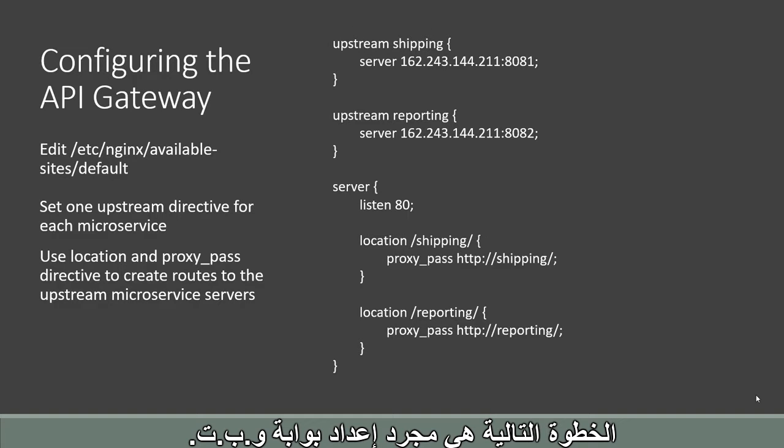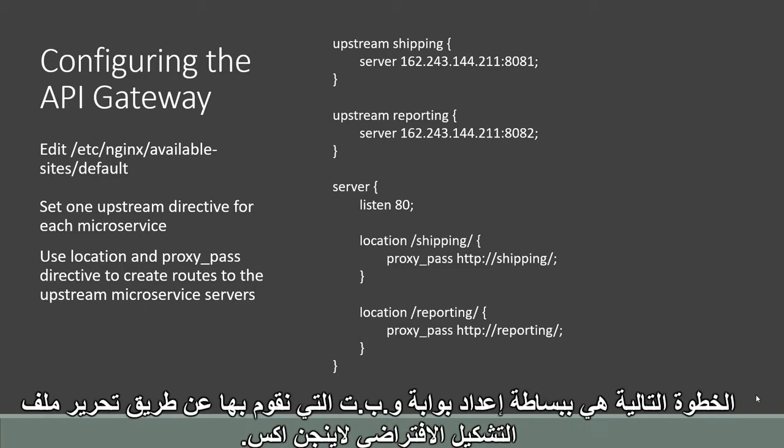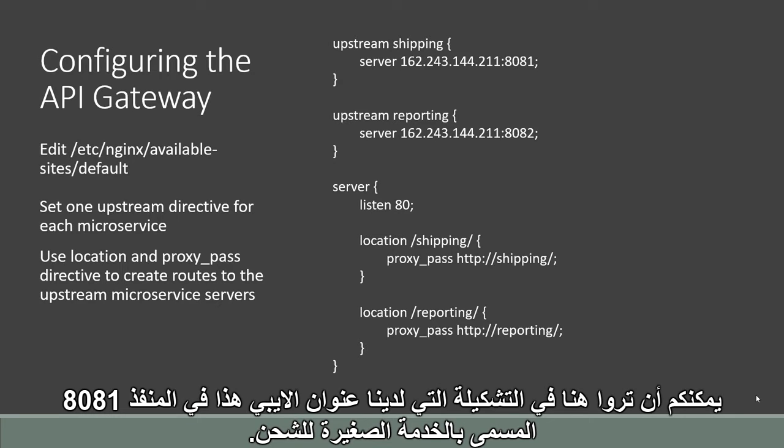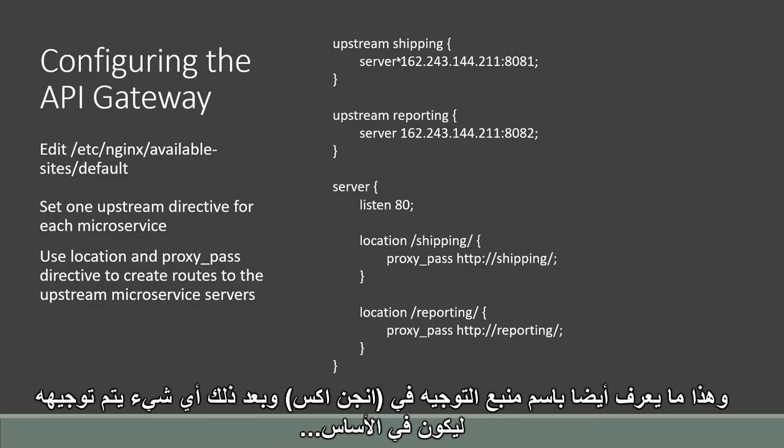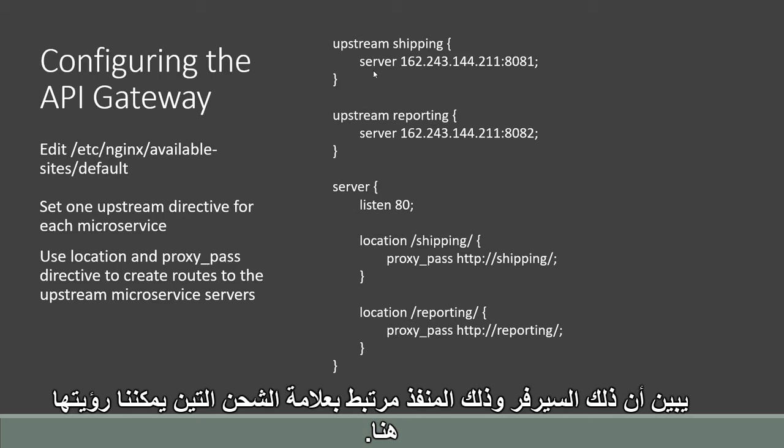The next step is to simply configure the API gateway. We do that by editing the default configuration file for Nginx. In it, you can see here in the configuration that we have this IP address and port 8081 labeled as the shipping microservice. That is also known as the upstream directive in Nginx. Upstream, and then whatever it's being directed to be, essentially it's telling it that that server and that port correlates to the label of shipping, which we can see down here.